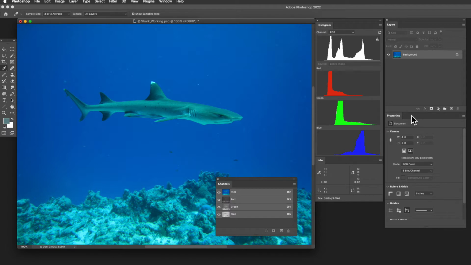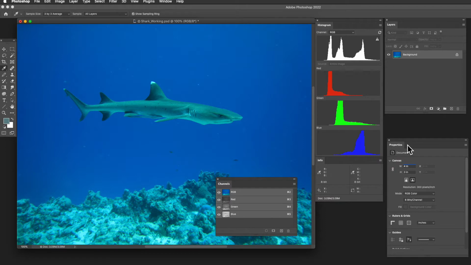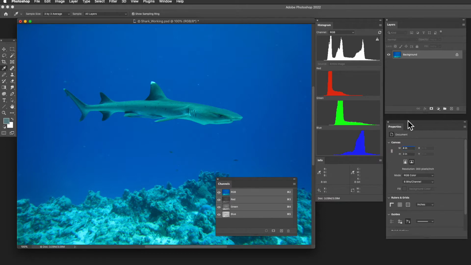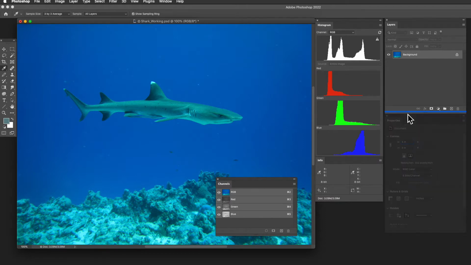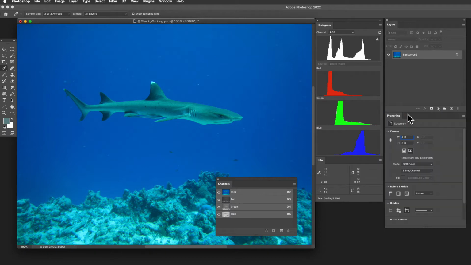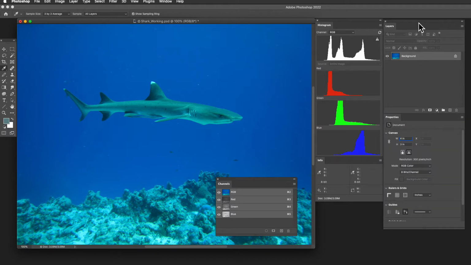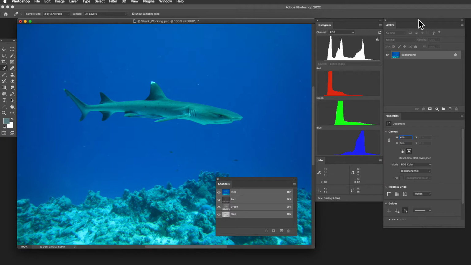These two I always connect to each other, and if you don't know, you can take panels and snap them together. So I'm just moving the properties panel up here, boom. See the little blue line that comes up? Then they're combined together, kind of joined at the hips. When I move one, I move the other.